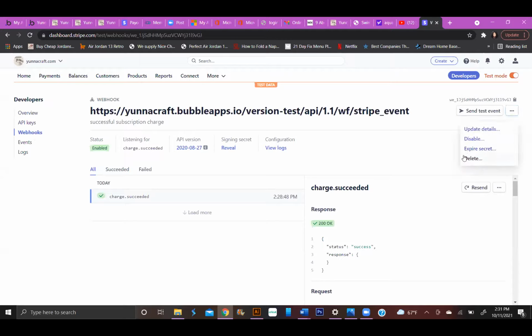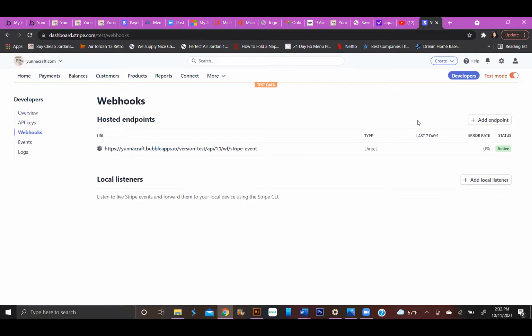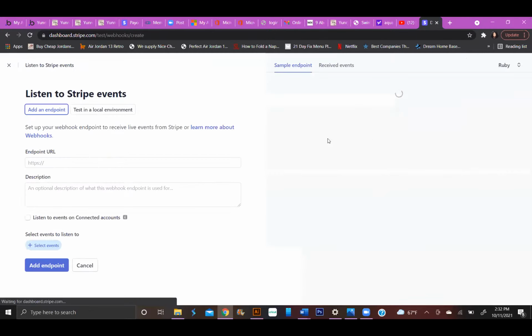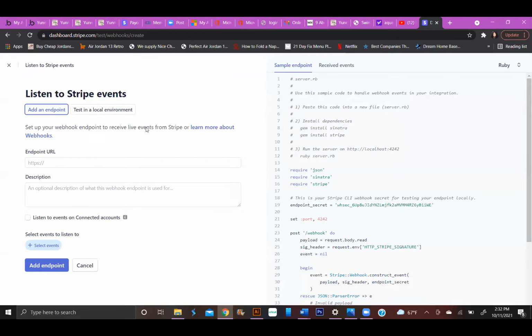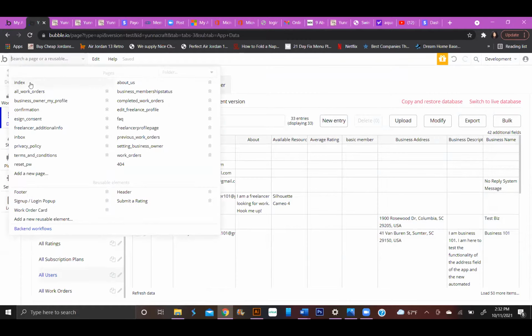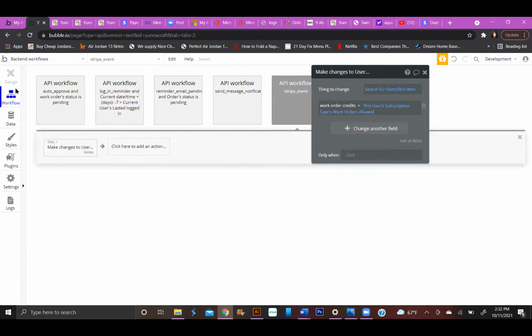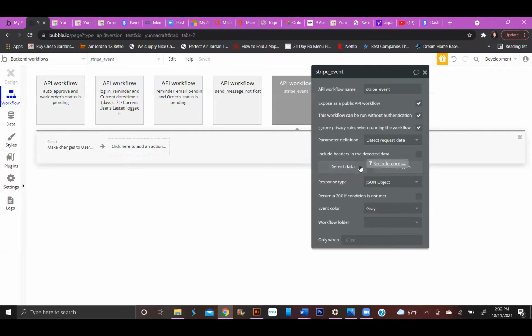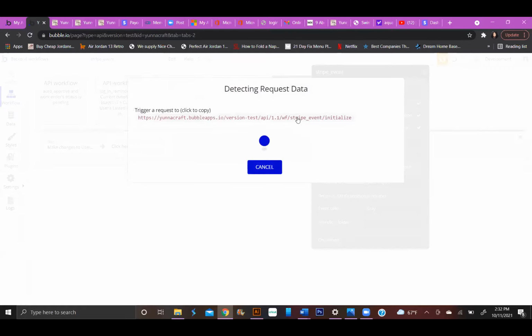How do I add another one? Just click where you were to click to webhooks again. Okay. And then add endpoint. So go back to your Bubble, in the backend. It was in process, backends. Yeah. And then click where it says into the API. Yep, detect data, exactly. Copy.